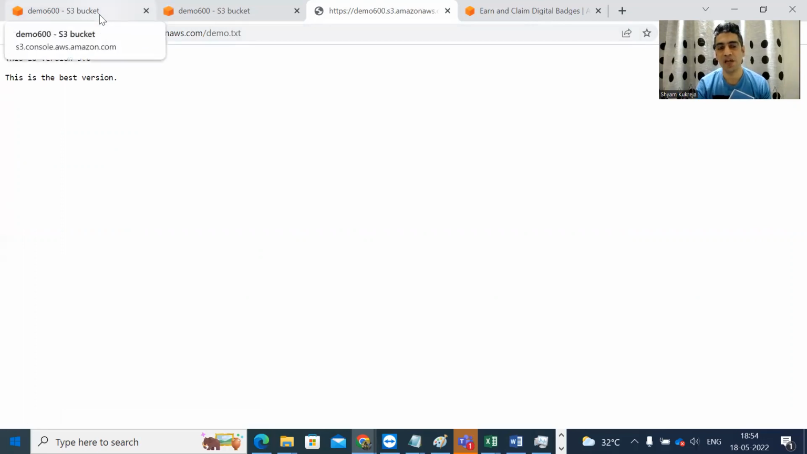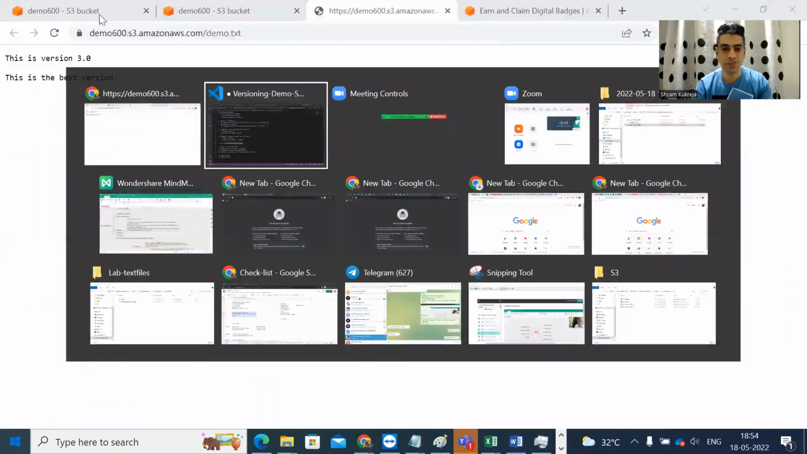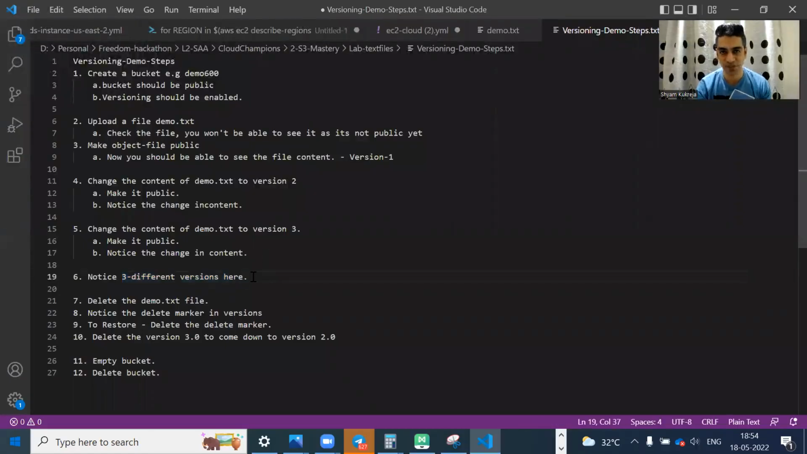Now the question is, how do I switch back to the second version? So first, let's come back to our steps. So we noticed the 3 versions. We deleted demo.txt. We noticed there is a delete marker, and to restore, we deleted the delete marker, and that's how we were able to restore our latest version, that's version 3.0. Now the question is how to come back to the lower version. Let's say I want people to see the version 2.0.